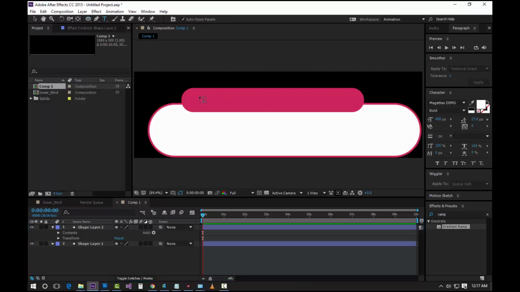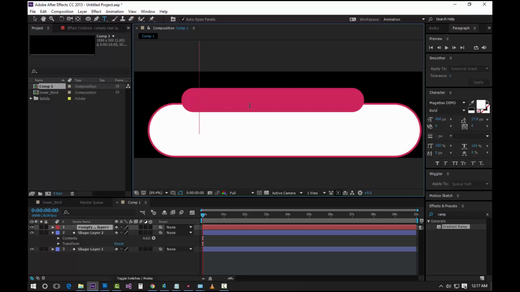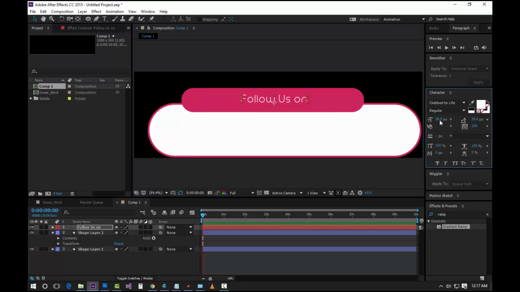Now let's add text for both this layer. Select text tool by hitting T on the keyboard and type like this. You can choose your own color and text as you want. I am just showing you the way.